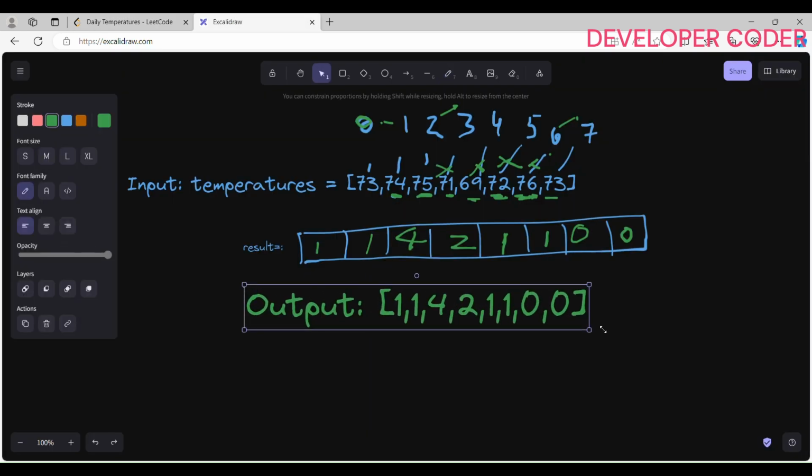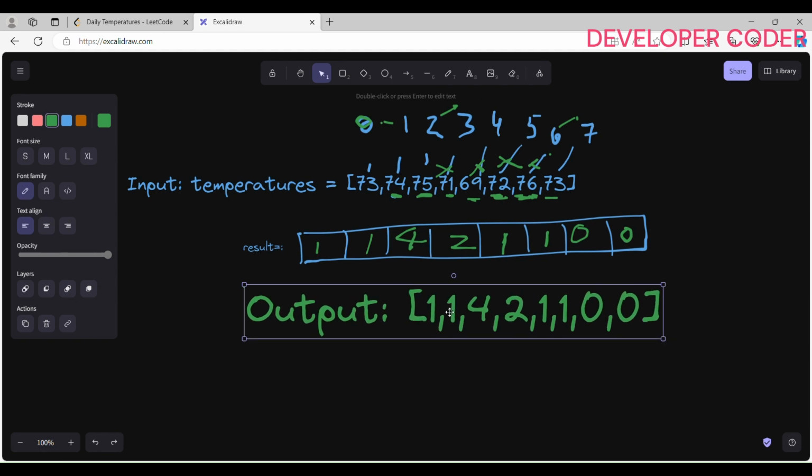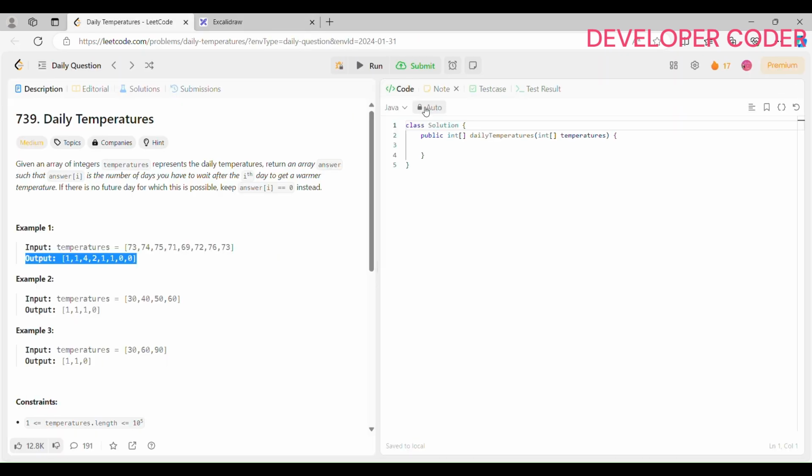Let's see if this is matching with our result: 1 1 4 2 1 1 0 0. Yes, it is matching. Now let me write the code first, then I will explain, because after writing the code you will get a clear picture of what I am doing.